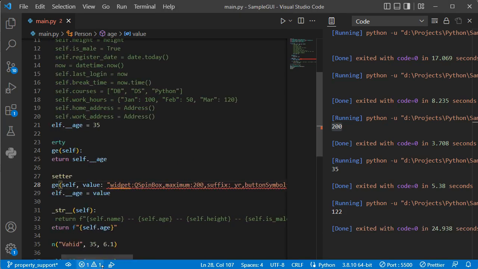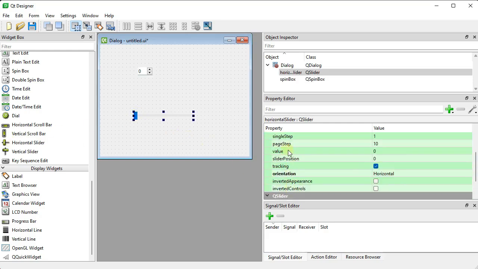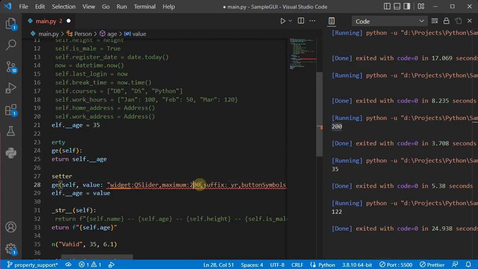Now, what if I want to add a slider on the form instead of a spin box? You can here just name the widget QSlider. And again, maximum is one of the properties for QSlider. If we check it here, slider, it also has a maximum property. By default it's 99, and now it changed to 200.